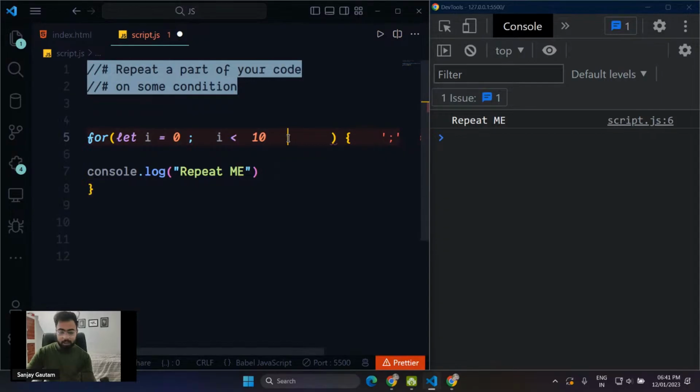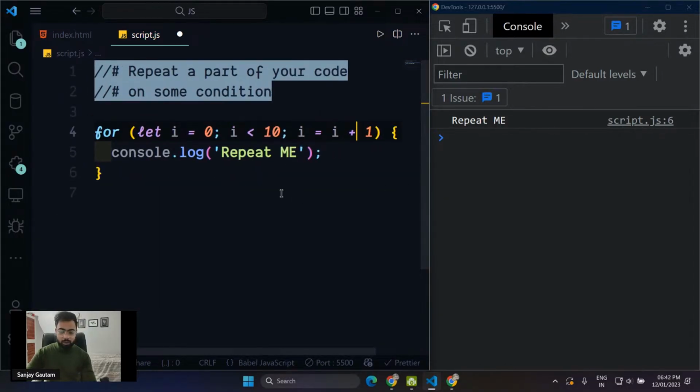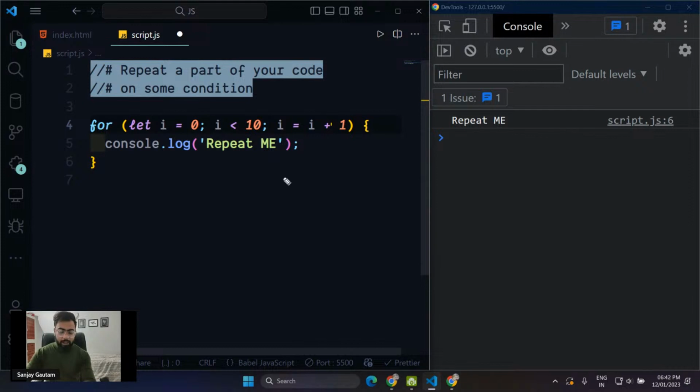Let me write the third statement here. For that, let me write i equals i plus 1. So this is a for loop now. You have actually created a for loop. And now let me tell you why I have written these things here: why this for the very first statement, this for the second statement, and this for the third statement. There's a reason for this.